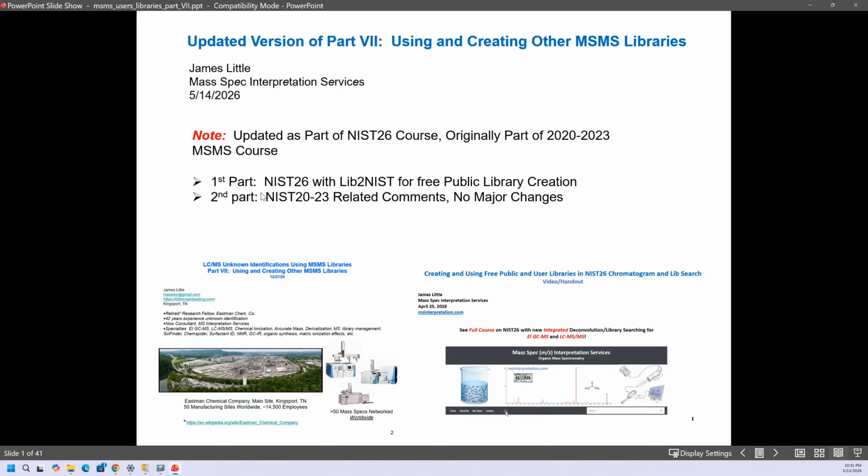But then I'll leave the second part as it was originally, and it'll have some problems. There might be some things that need to be updated, but I decided to keep it because people still look here for 2020 and 2023 solutions.